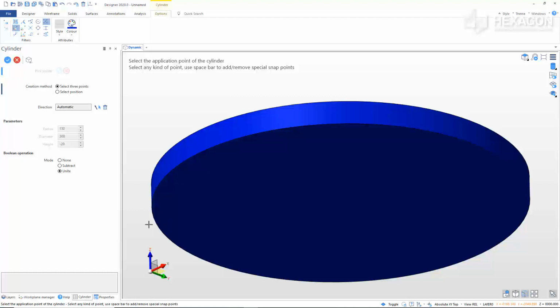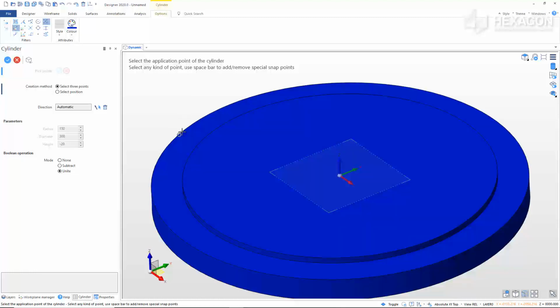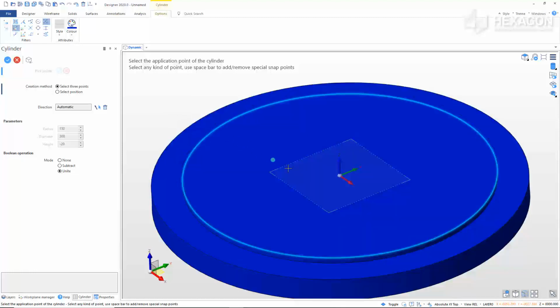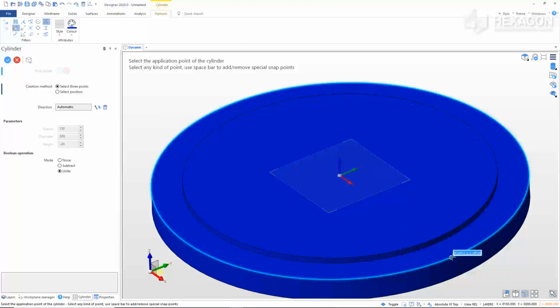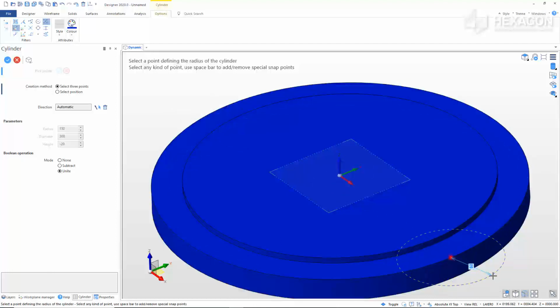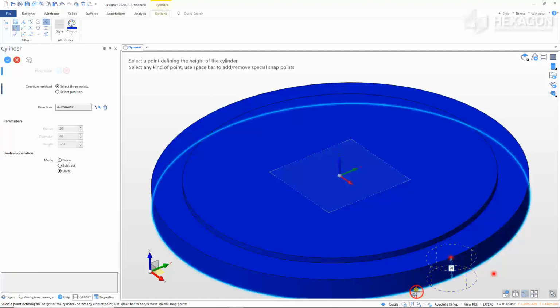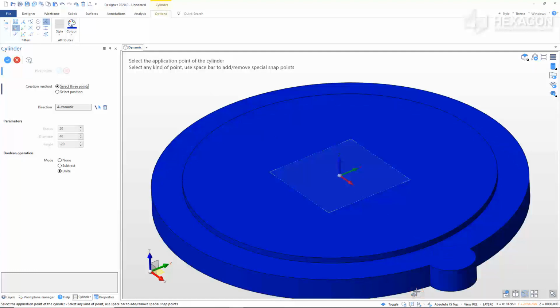Now we are going to add a boss for a bolt hole. On the large cylinder, select the quadrant snap point in the x-positive direction. Fill in the modifier with 20 for the radius and press Enter. Pull the cursor downward and select the bottom edge of the large cylinder. This will set the length of the boss at the same depth as the cylinder.